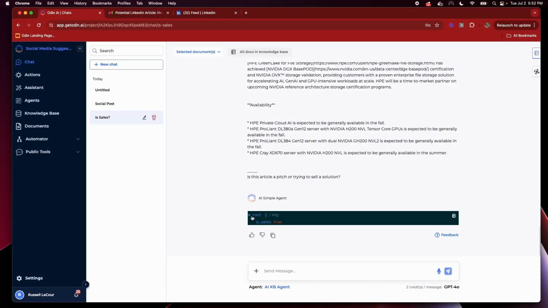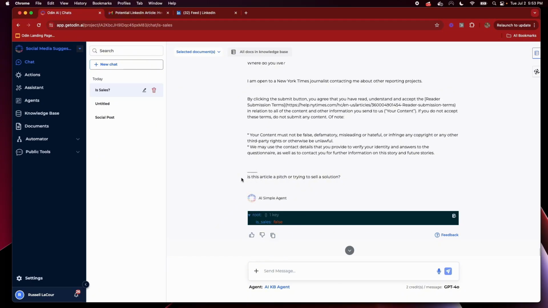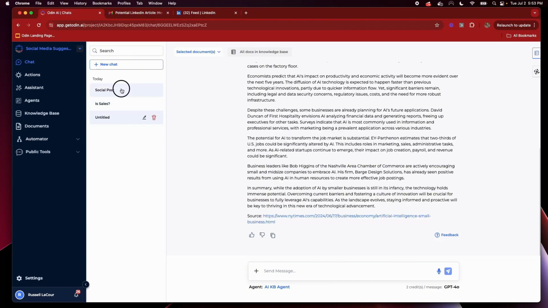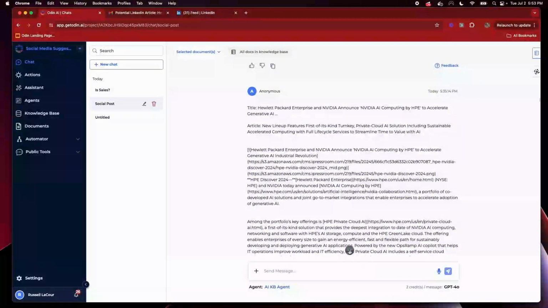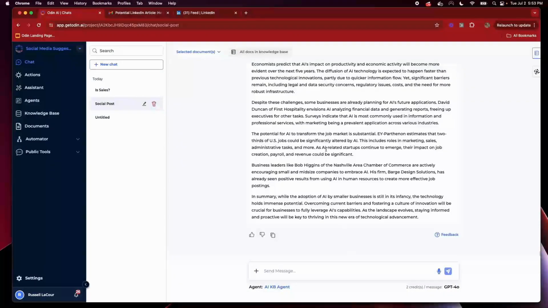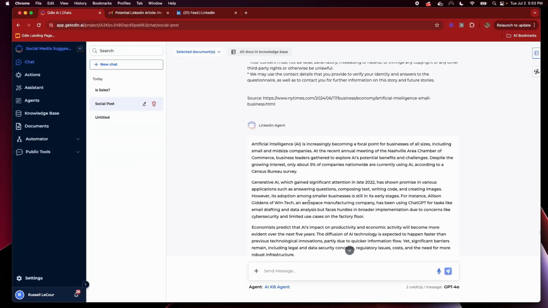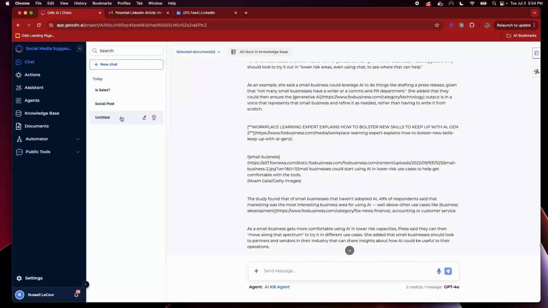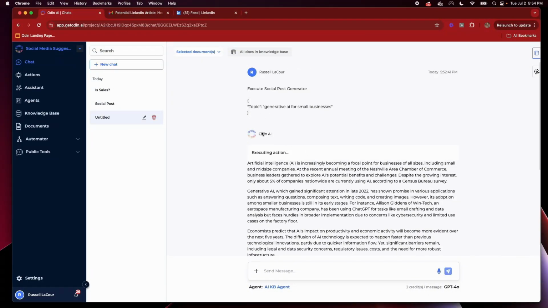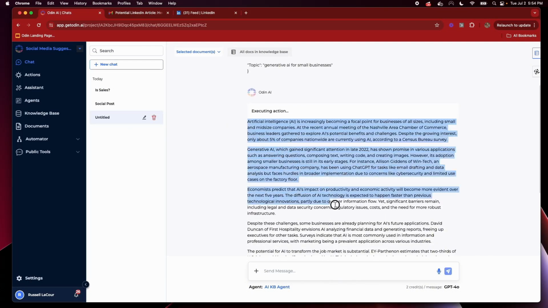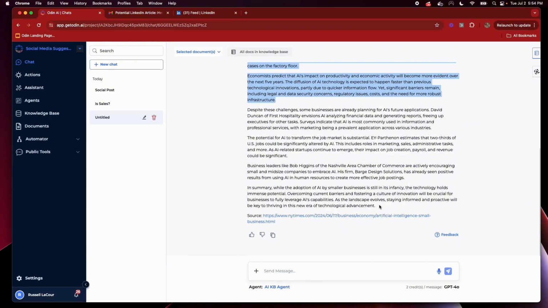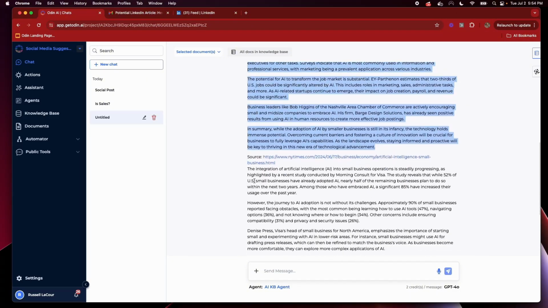So is this true? You can see here, this one came back. So there, the message came through. Is this article a pitch or trying to sell a solution? Is sales came back as false? So that means it's going to go into this social post. We're going to see it write that post based on this article, and then it'll return it in our chat. So here's the main chat. You can see there's our post with the source. And there's another one.